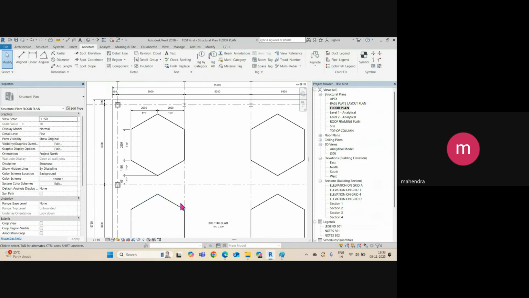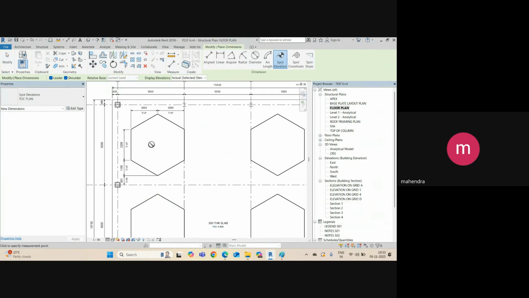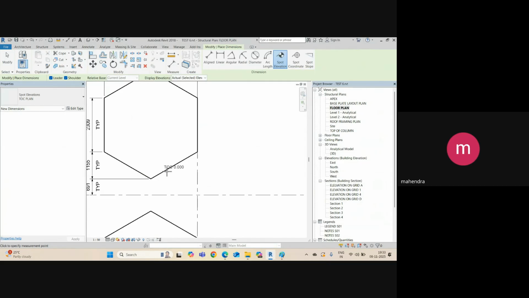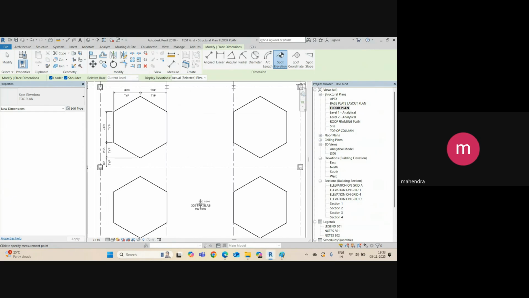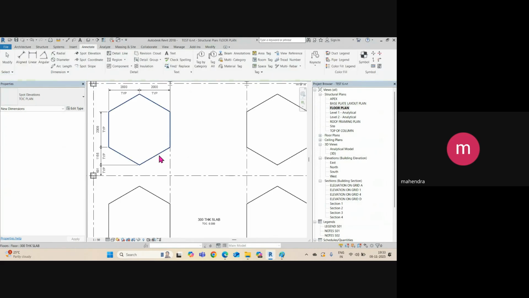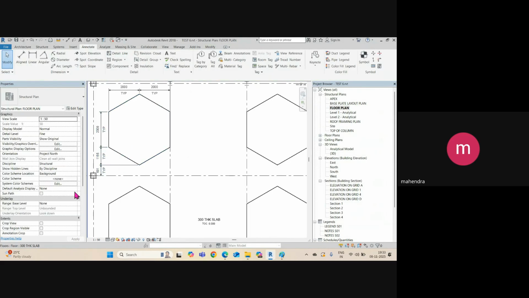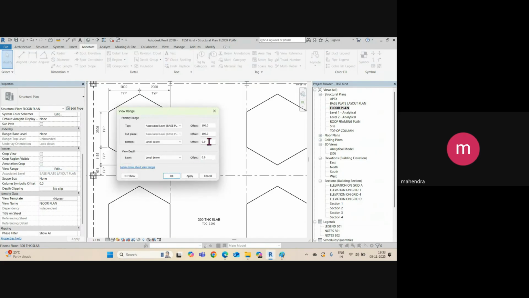Okay, then similarly you can give the TOC for this plan. This plan is cut exactly at the 0.00 level. That's the reason it's not taking the top of plane. So what we need to do is go here to view range. Here is the view range 0. That's the reason we are not able to see. So just add here 5 and minus 500.